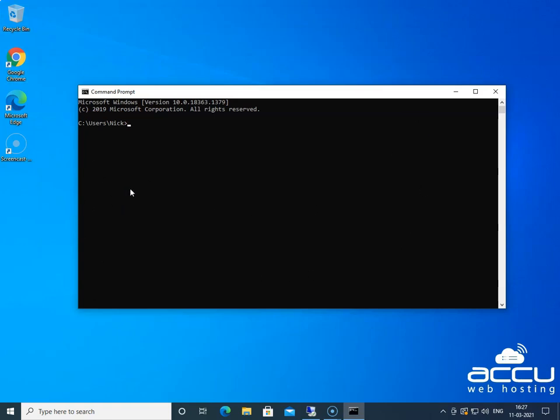Type the command telnet inside the Command Prompt window. Enter a space. Type the hostname or IP address. In the hostname you can use the domain name or IP address which you want to check. Here we are using the hostname vpstest.com as a demo.